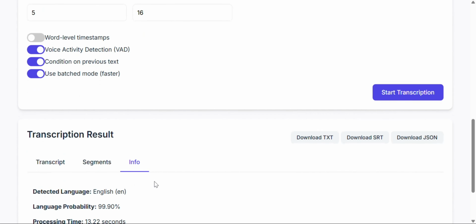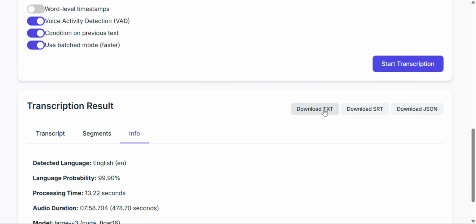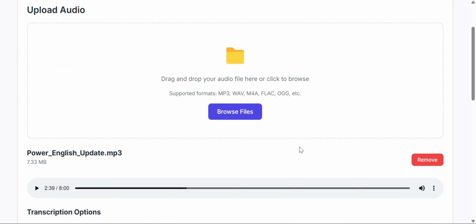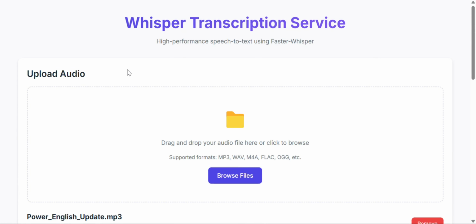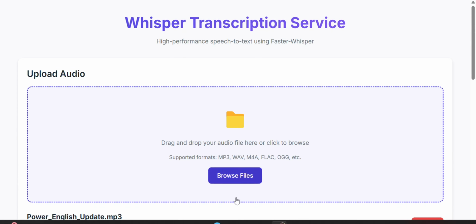Okay, so now you can download it as txt, as well as SRT, and you can download it in a JSON file as well. Okay, so this is a demo. Now just jump into the code.